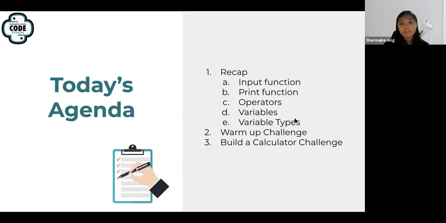Agenda, we'll be recapping on the following. So input function, print function, operators, variables, and variable types. After that, we'll move on to our warm-up challenge.